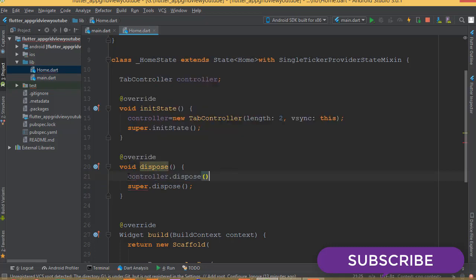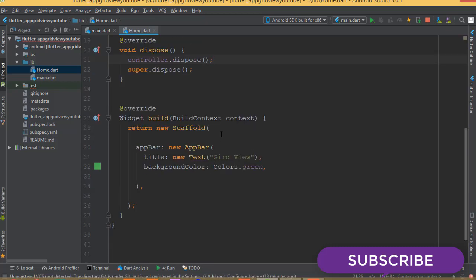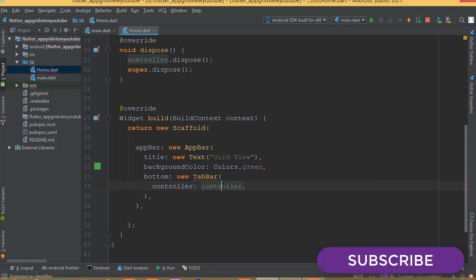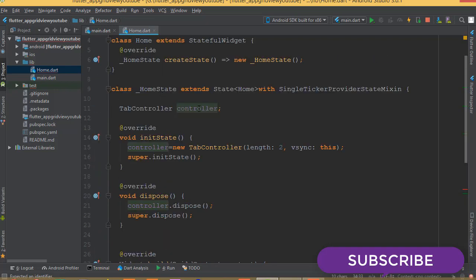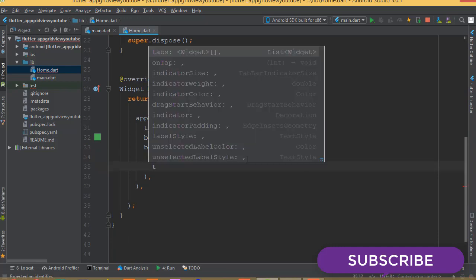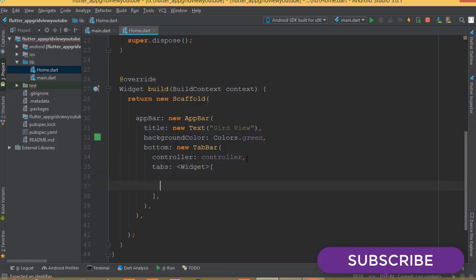controller.dispose, that's it. Now come back to the app bar. Inside this app bar we need to use our bottom keyword. So bottom is going to be the new tab bar, and it will give us two parameters. One is for our controller, and this controller is going to be this controller. Remember that this is the object of our tab controller, and it will take another parameter that is called tabs of widget. In here we need to define our tabs.